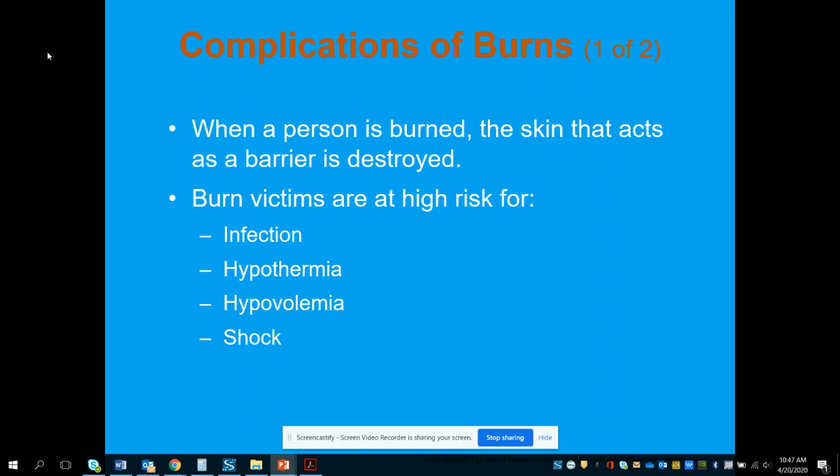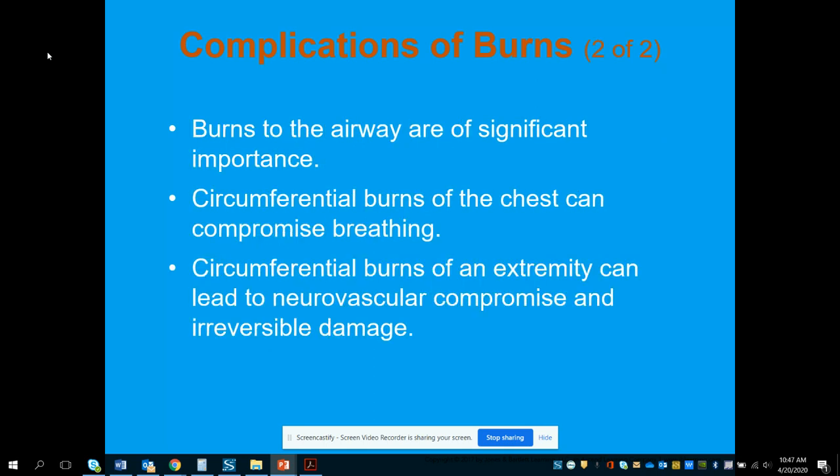So, some complications of burns. When a person is burned, the skin that acts as a barrier is destroyed. So burn victims are at a really high risk for infection, hypothermia, hypovolemia, and shock. Burns to the airway are of significant importance as well. So think about whether this is inhalation of overheated or superheated gases that could have gone all the way down, or whether this is soot, looking for those types of potential signs around the mouth and the nose to let us know that the patient has been exposed to this.